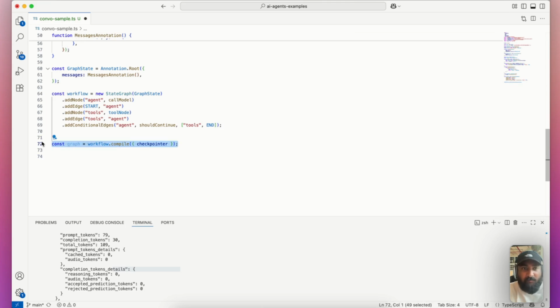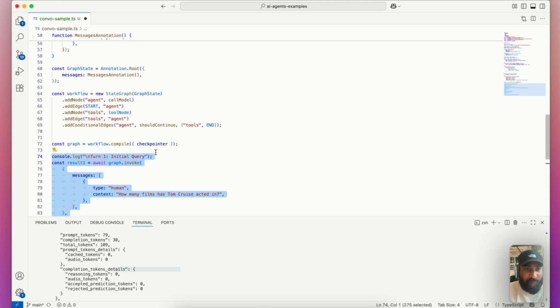Right. So when we invoke the workflow by compiling it, we pass the checkpointer, and this checkpointer is what wires everything up and magically persists everything to the cloud. So you don't have to add any new functions to save messages. It's all handled through the checkpointer.